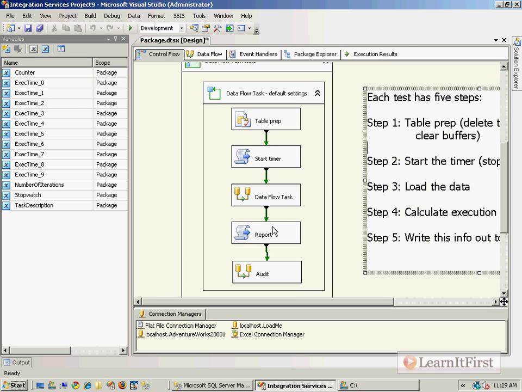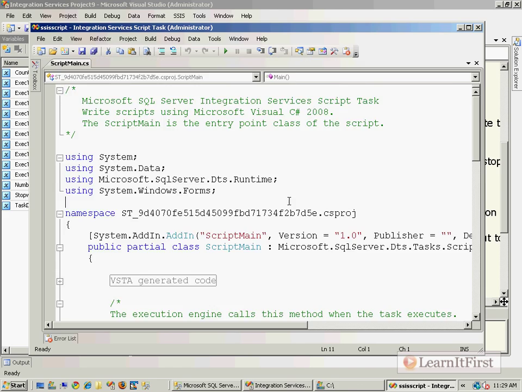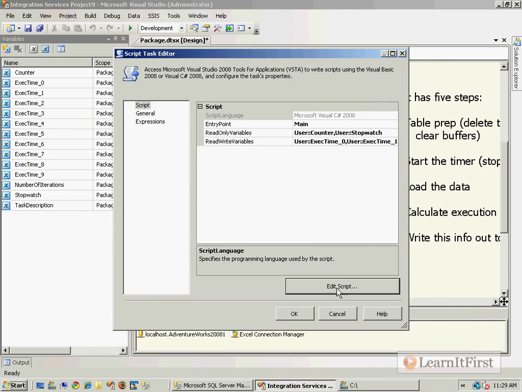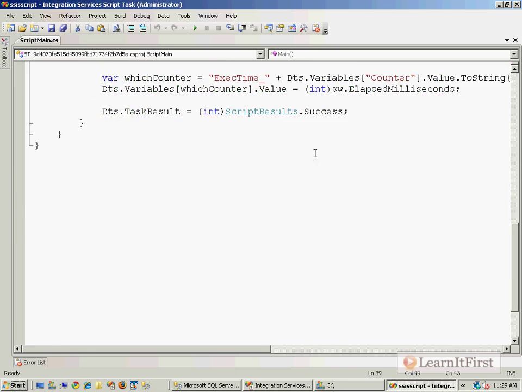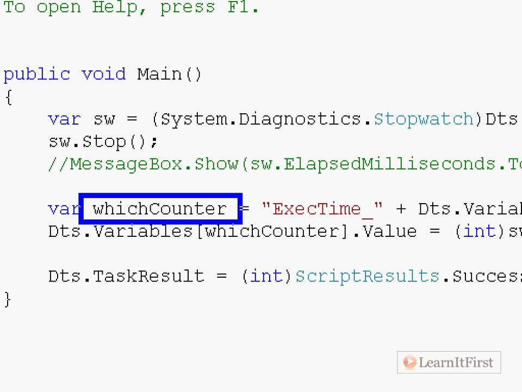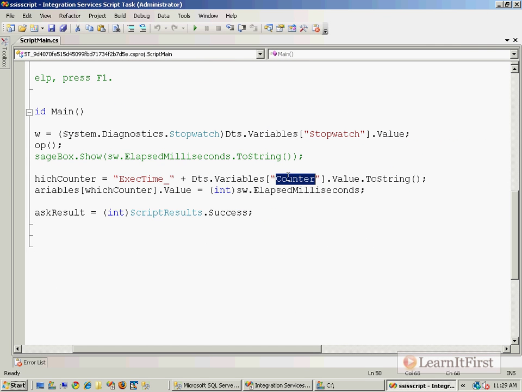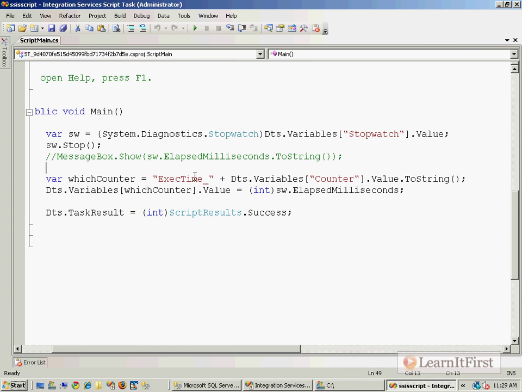So when we go back over here to the report, and you see this in the code, it looks perhaps a little goofy to say I want to store which counter. I want to take the exact time and whatever the value of the counter is. So if I'm on 0, then it's going to use exact time underscore 0. If I'm on the 5th iteration, it's going to say exact time underscore 4. 5 minus 1 because I'm doing a 0 based.